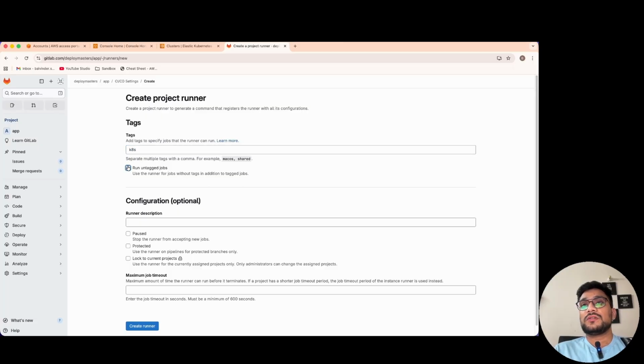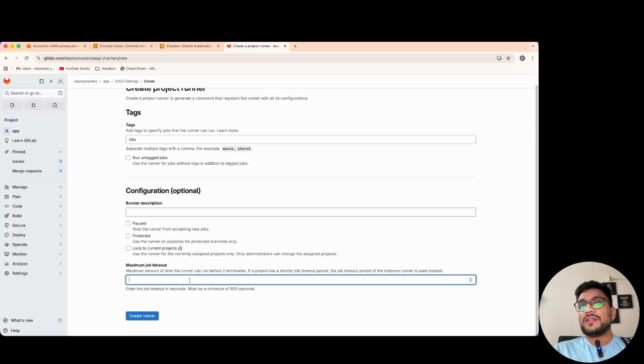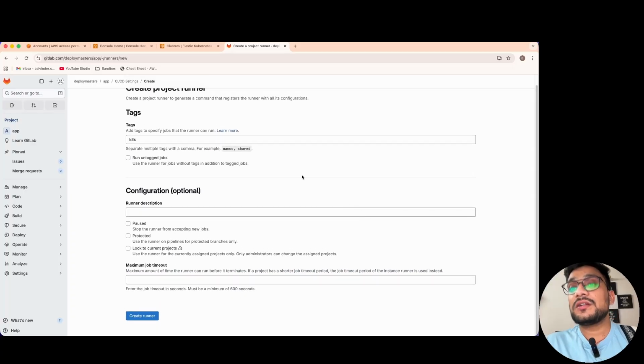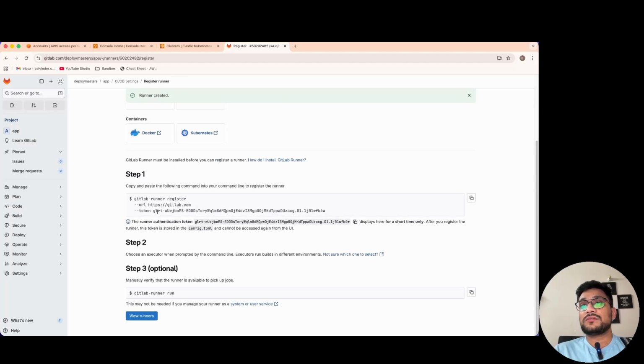Sorry, this needs to be unchecked. And if you want to define any maximum timeout or something like that, you can do that, but I'll go with the default 600 seconds, and I'll create the runner. Once we create this runner, we will be getting one token. This needs to be a secret token. I'll remove this token after this video is completed, so you won't be able to access this token.